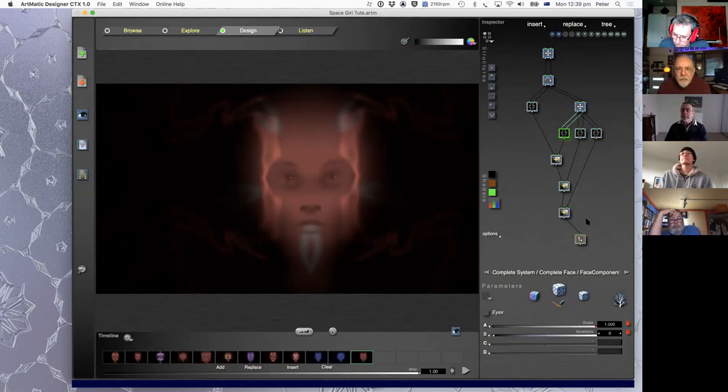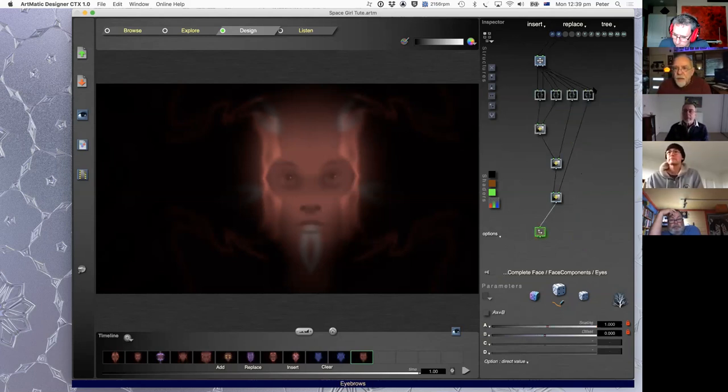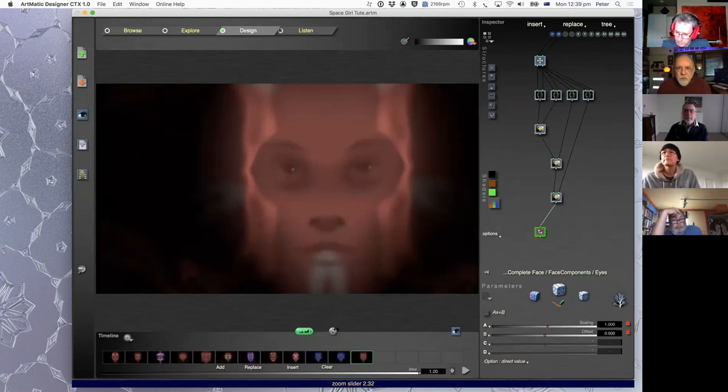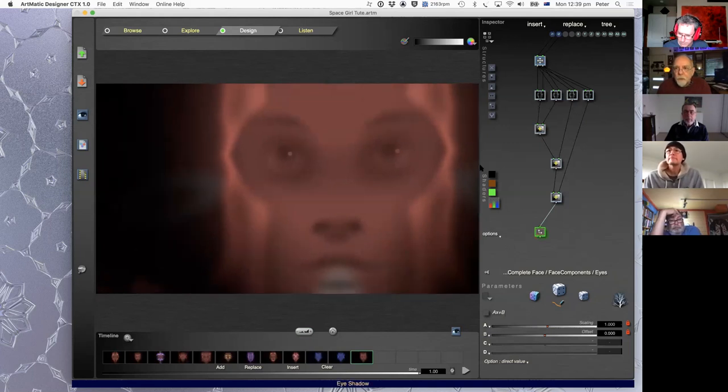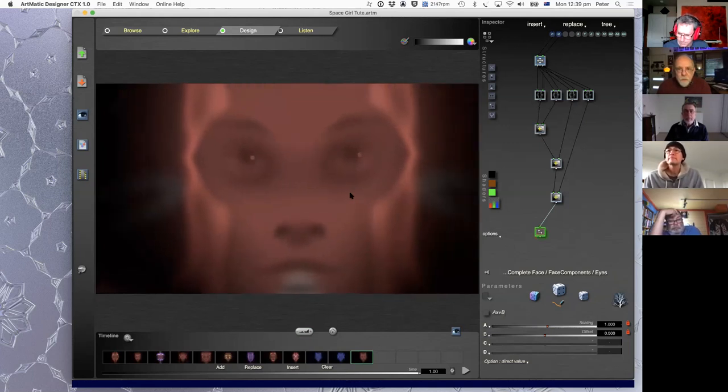The eyes, which are made up of more components. So let's just go right back in here. And you can see that each of these components do certain things. One of them is the shadow, which is that kind of socket shadow. One of them is the whites of the eyes. One of them is the iris and the pupil, and the other is the eyebrows.